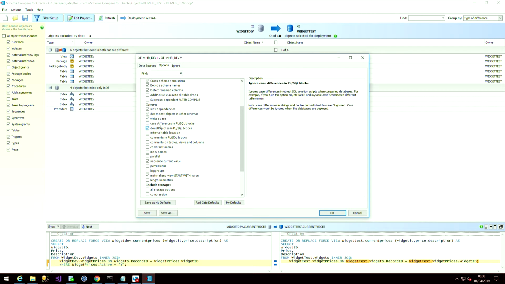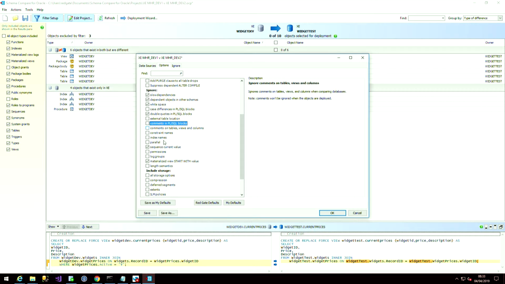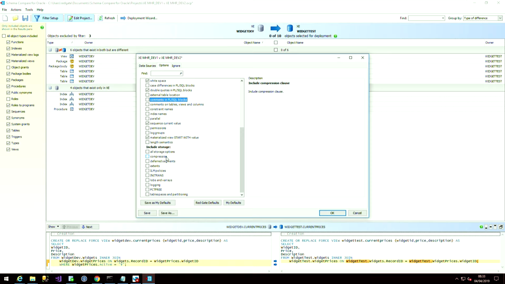Additionally, at the bottom here, you can ignore specific statements from within your objects. So for instance, some common ones are white space, comments in your objects, or any of these other options, constraint names if they're different from one environment to another, or index names. And finally, we have some options here to include storage-related statements in our objects as well.